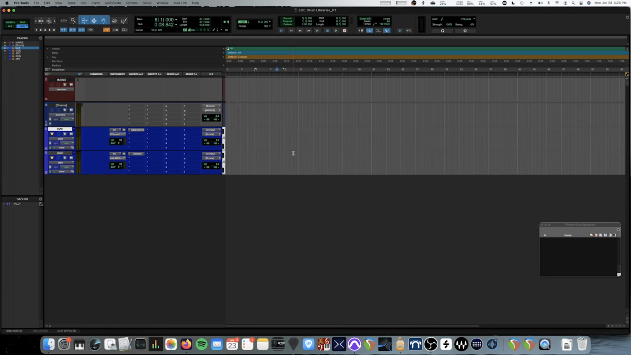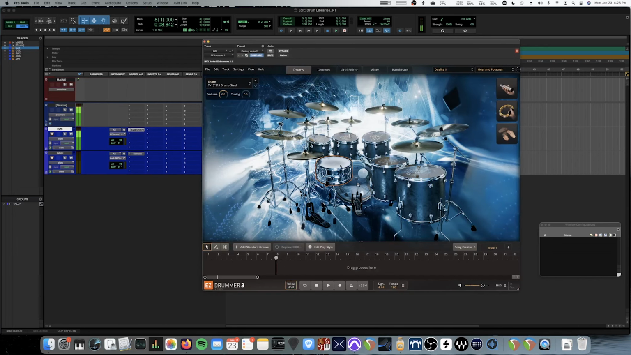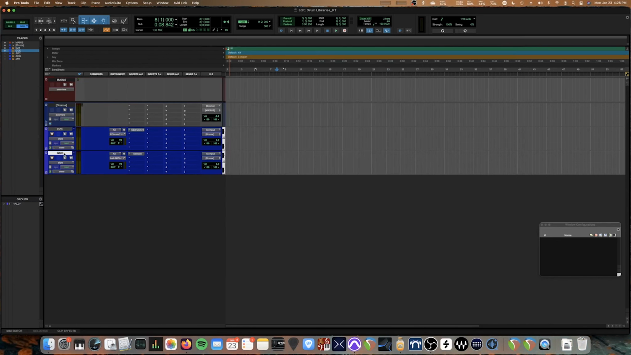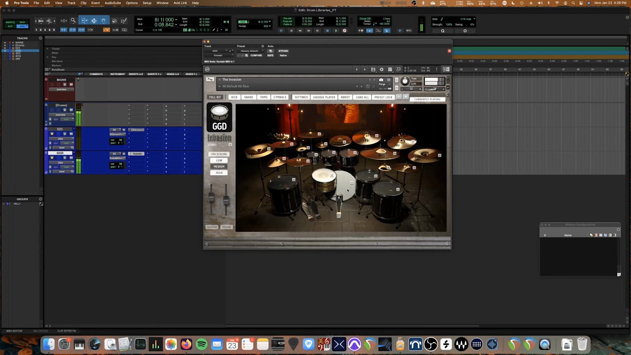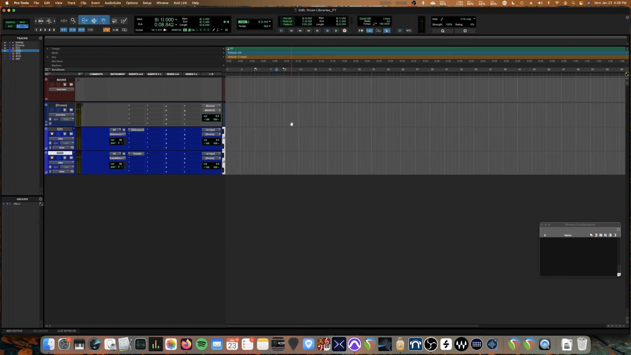I'm in Pro Tools. However, these techniques should apply to any DAW. As far as I know, they should all be able to route MIDI between different plugins. So let's get started. I've created two instrument tracks, one with EZDrummer 3 using the Duality 2 kit, and then another one with GGD Invasion, which is a great library as well.